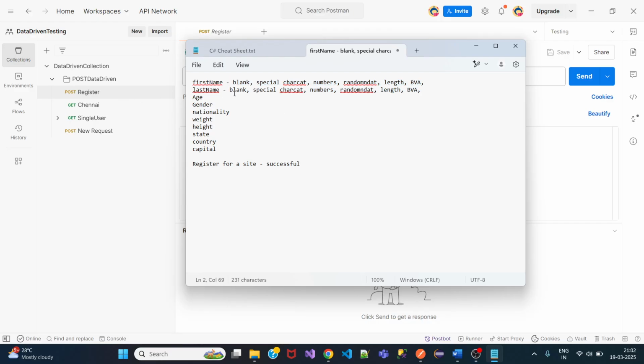For age, if it accepts only numbers but you are putting letters, special characters, or leaving it blank. So letters, special characters, and blank. There will be n number of combinations, and you will be creating n number of negative scenario requests.